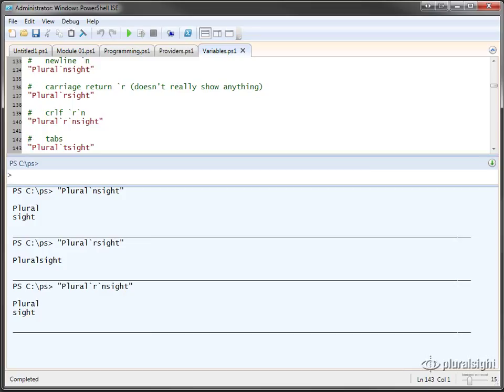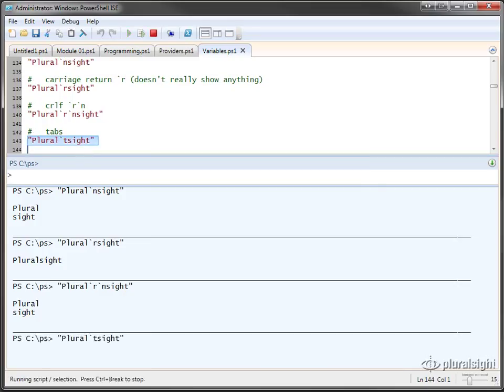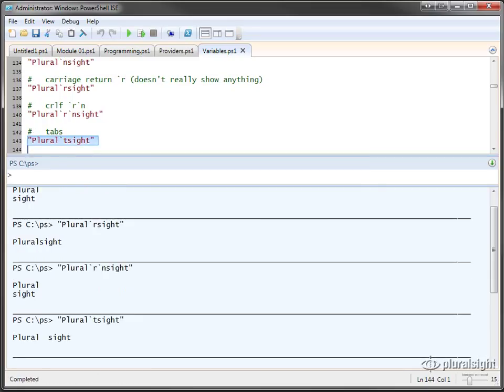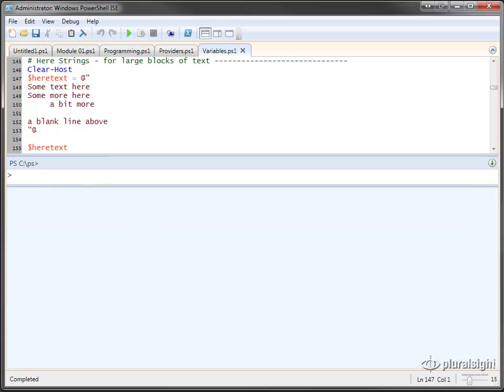The tab is also supported as an escape sequence by using a backtick T. And here we get space cite. Now you may ask yourself, what if I want to embed a really long block of text within a string? For that, here strings were invented.